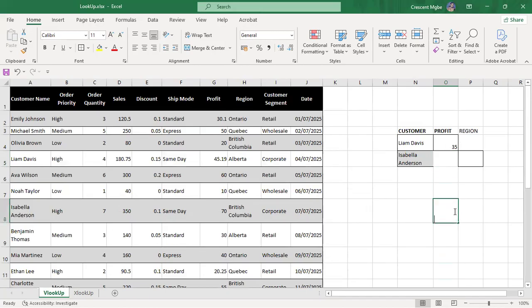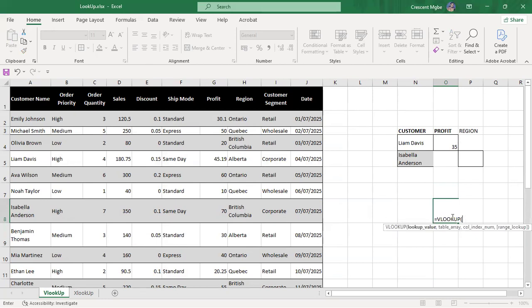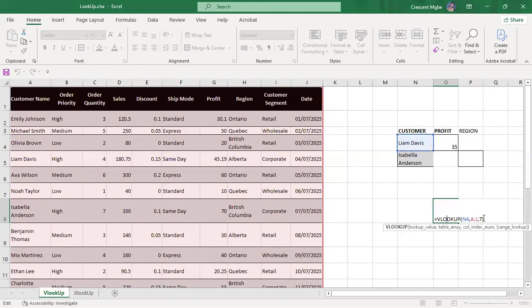Let's do that again. VLOOKUP. Okay, I think that was something I selected. Lookup value is Liam David. The table array is this one. Then the index column 1, 2, 3, 4, 5, 6, 7. Then 35. So let's see why.